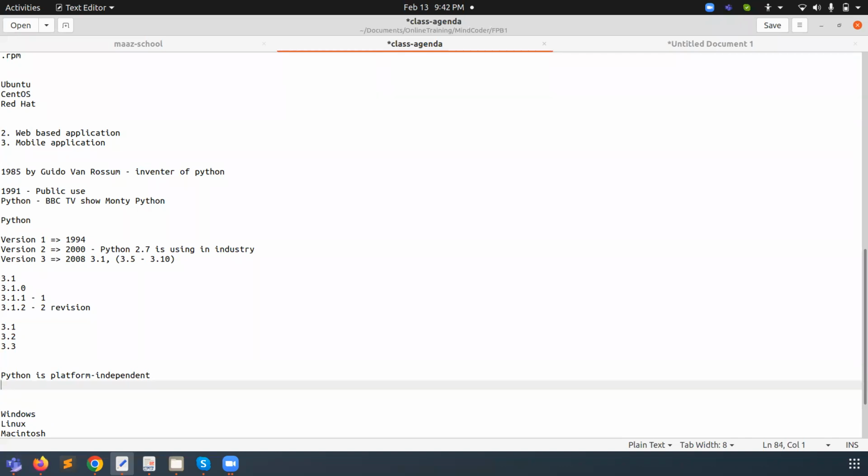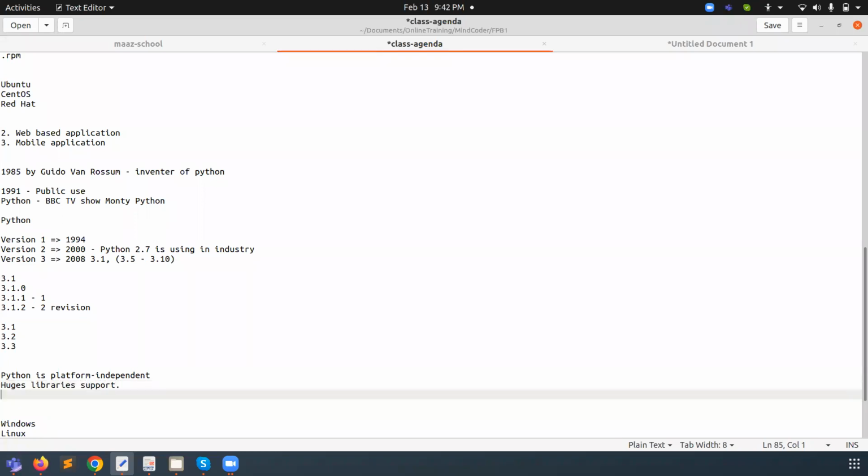And why Python? Because of huge library support. What is the meaning of library support? If we want to create any functionality or implement any logic, the library is already available. We only need to go through that library and use it. We don't need to create everything from scratch. It's already available in Python. We only need to learn that library and we can implement it in our project. Because of heavy library support in Python, it is becoming more popular in the industry.